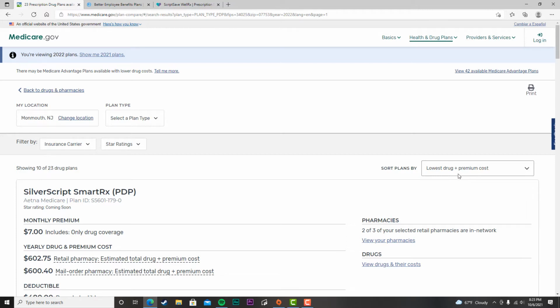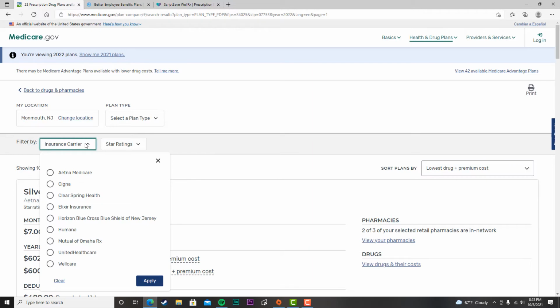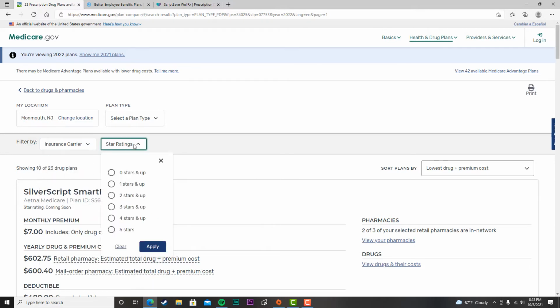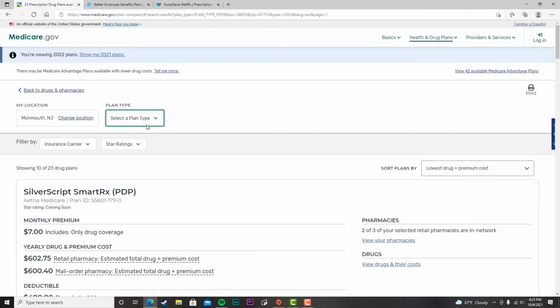So before we get into looking at the plans, I just want to show you what you can see. You can sort the plan by lowest yearly drug deductible, lowest drug and premium cost, lowest monthly premium. You can sort it by insurance carrier. If you're really comfortable with Aetna or comfortable with Cigna and you want your Part D plan to be administered by them, you can go ahead and click that. You can do star ratings, but it's not nearly as important as the other 2 things. You can also do it by PDP, which is Part D prescription drug plans for Medicare supplements and Medicare Advantage, right? So we're going to stay with prescription drugs, and we're just going to stay right here.